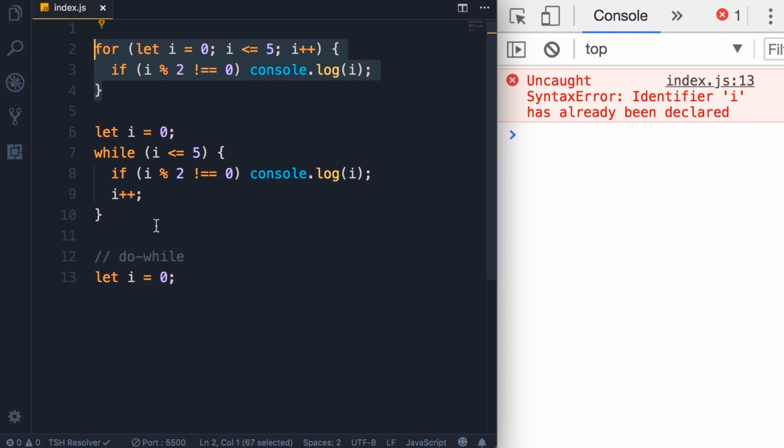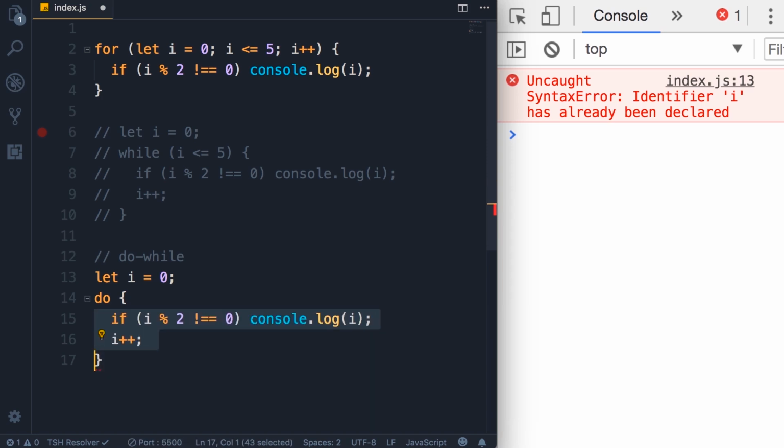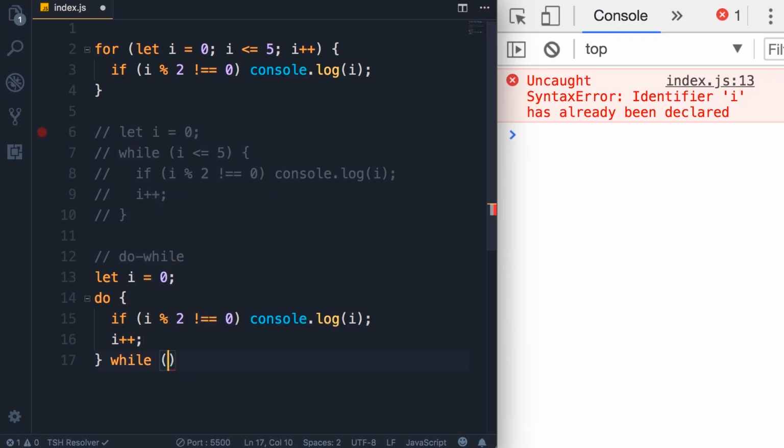So to make this work, I'm going to temporarily comment out these few lines and rewrite this logic using a do-while loop. So we add the do statement here, then a code block. In this block, we should have our statements. So I'm going to borrow them from our while loop, copy these, paste them here. And then finally, at the end of this block, we add the while statement along with our condition. That is i less than or equal to 5, followed by a semicolon.